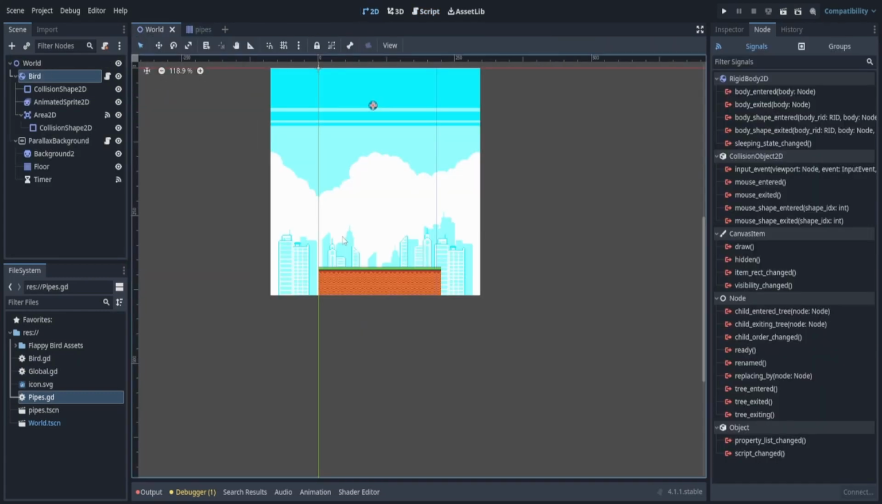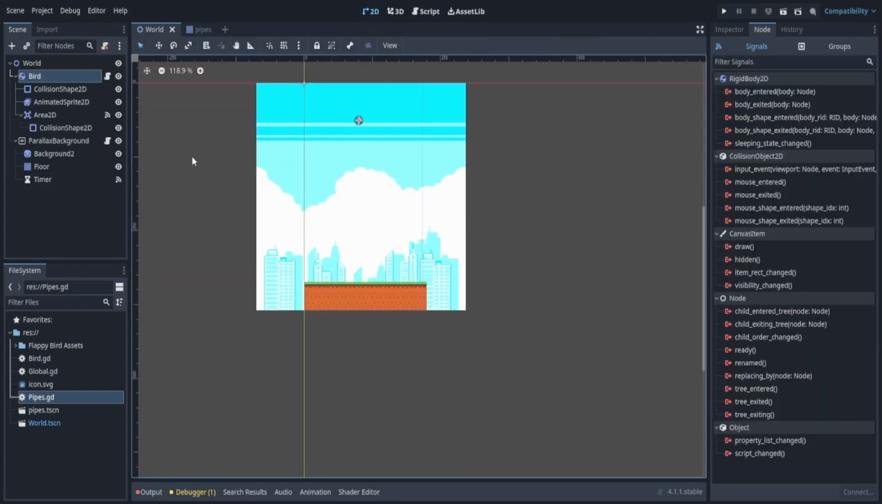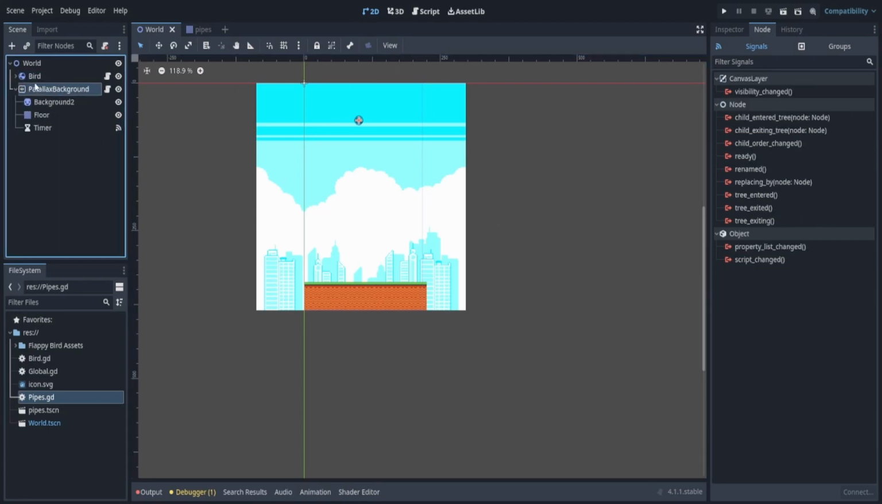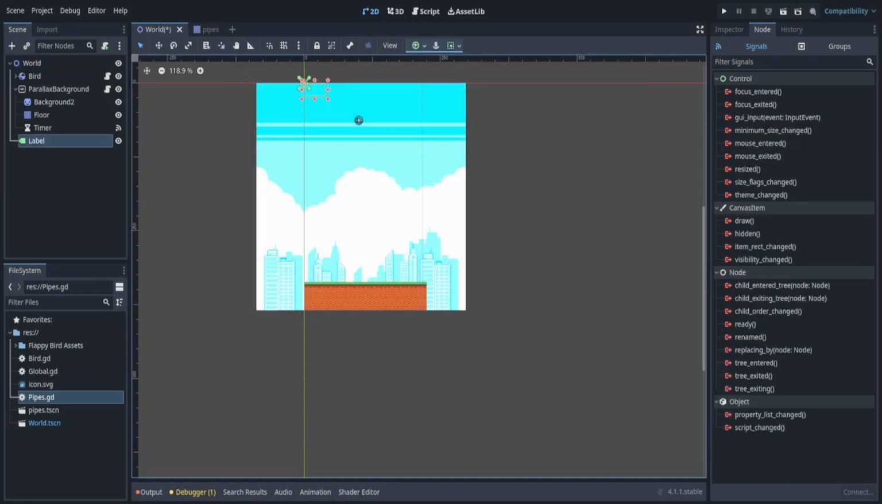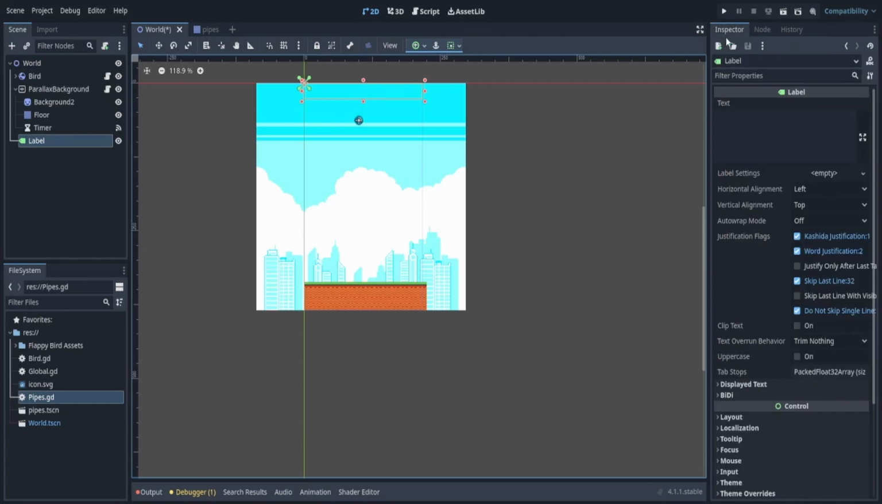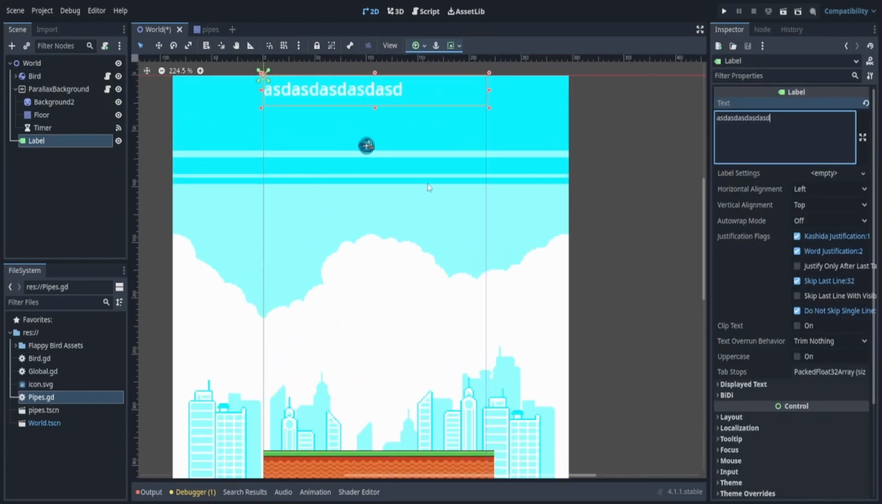Now, in my world, we have no way of keeping track of the game points. So let's add something. Let's go to our world and add a label. This label is just a label. It's basically text. So if I go to the inspector and add text, I can write a bunch of gibberish, but that's not what I want.